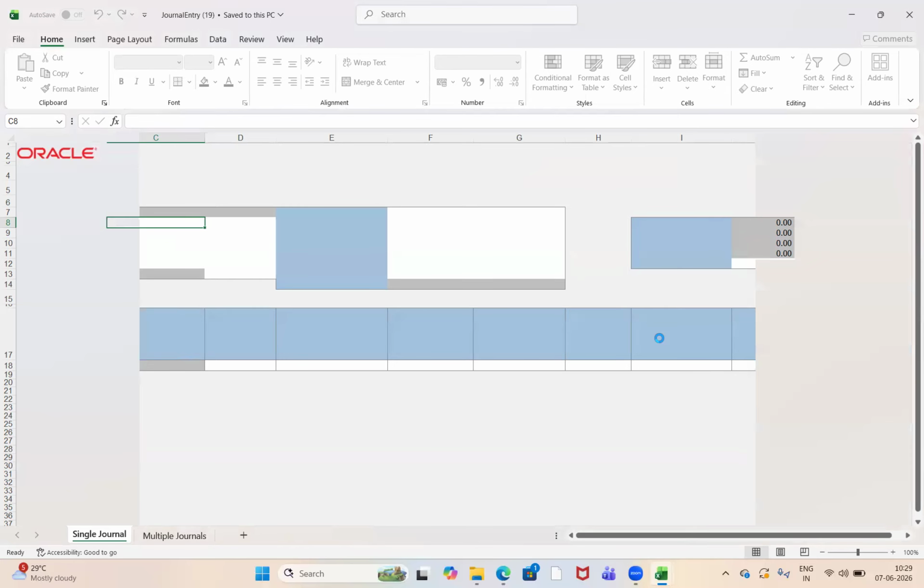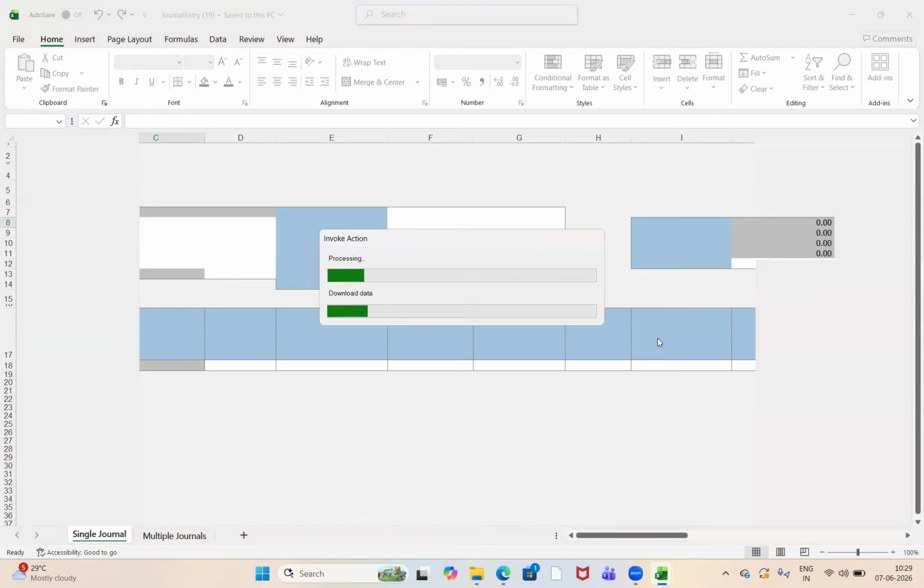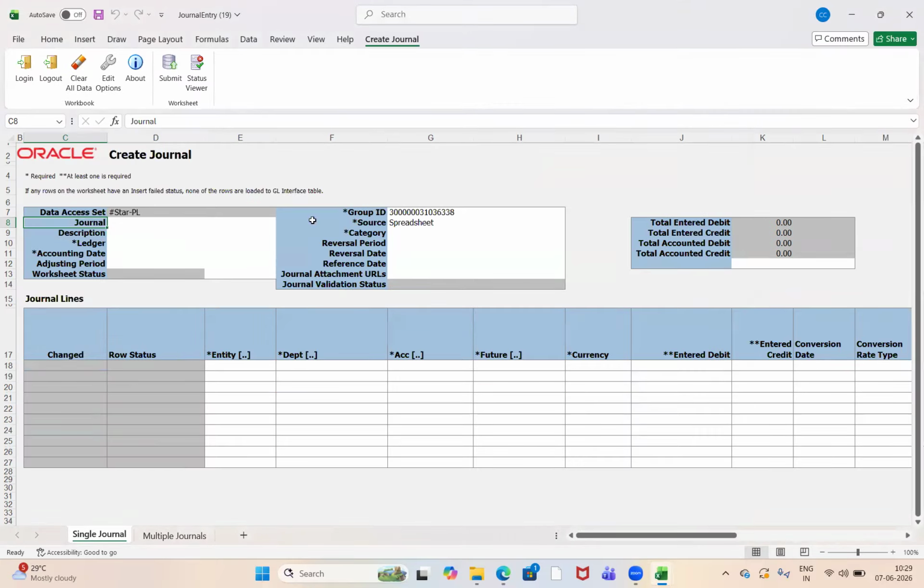Okay. Now I logged into the application. That is a spreadsheet application with the user credential. Whatever the user I'm using, I logged in. Okay. Now we have the ready template where we need to input the data.